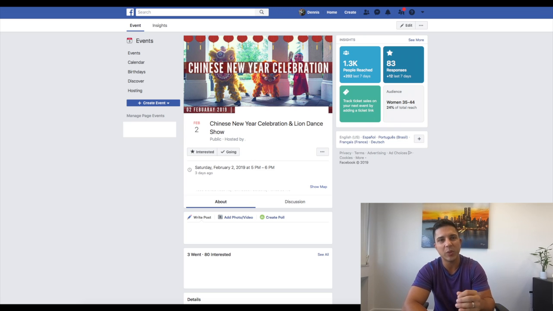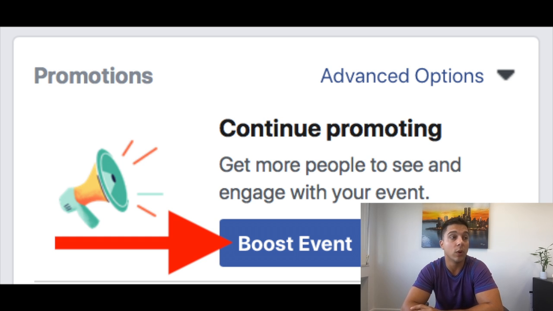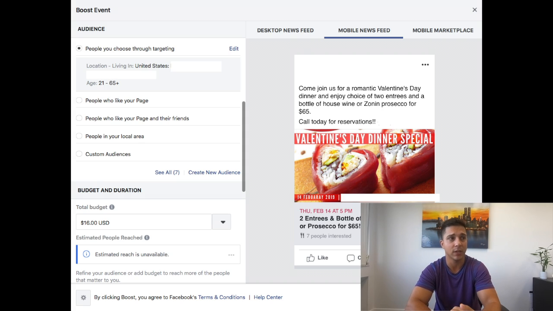But what we really want to do is get this out to as many people as possible in our target demographic. So what you're going to want to do is click onto the event, and you're going to see this icon here on the right side, where it's going to ask you to boost the event. Boosting the event is going to allow us to run an ad based on this event out to our target demographic. So click boost the event, and then this pop-up is going to come.